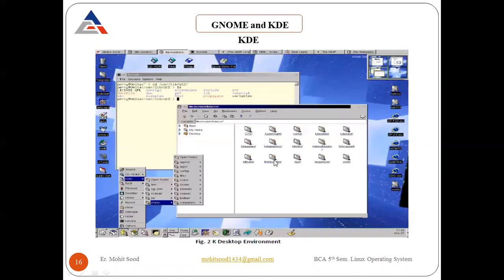Here you see this is the KDE desktop, a little bit complex, right? A little bit complex compared to GNOME. So this is the desktop of the K Desktop Environment, KDE, a cool desktop environment. It's a little bit more complex than the GNOME desktop.